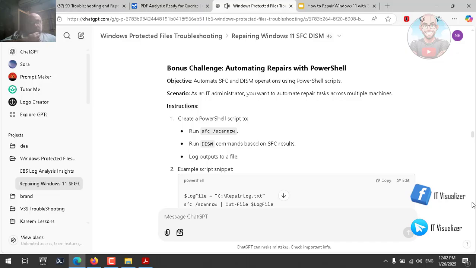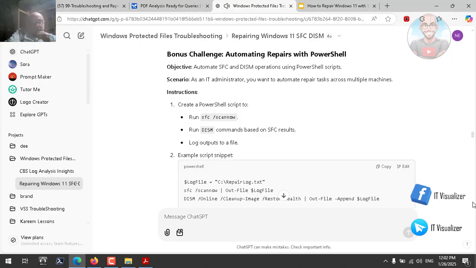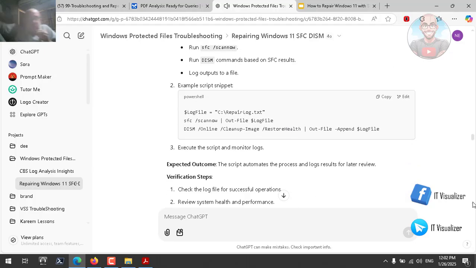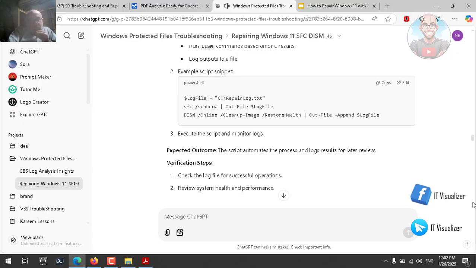Objective, automate SFC and DISM operations using PowerShell scripts. Scenario, as an IT administrator, you want to automate repair tasks across multiple machines. Instructions. 1. Create a PowerShell script to run SFC /scannow. Run DISM commands based on SFC results. Log outputs to a file. 2. Example script snippet. PowerShell. $logfile = C:\repairlog.txt. sfc /scannow | Out-File $logfile. DISM /online /cleanup-image /restorehealth | Out-File -Append $logfile.